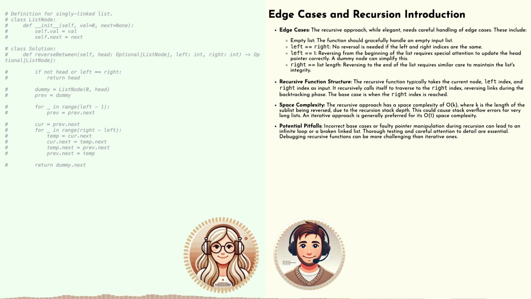Another one is what happens if left and right are the same? That basically means we're reversing a section with just one node. In that case, we can just skip the whole reversal and return the original list. It's like those tricky math problems where you have to watch out for zeros. We need to make sure our algorithm can handle those weird cases. Exactly. It's all about thinking through the different possibilities and making sure the logic is solid.